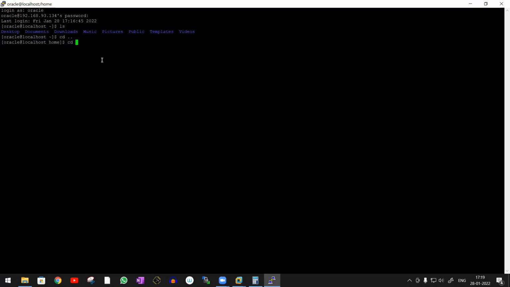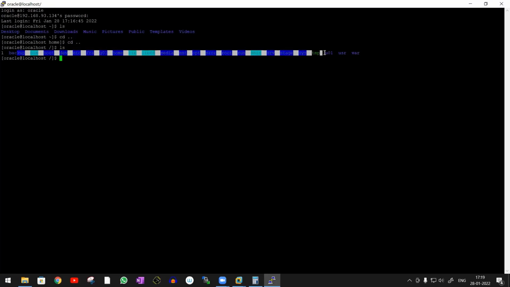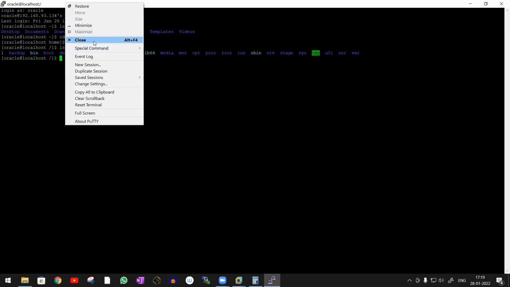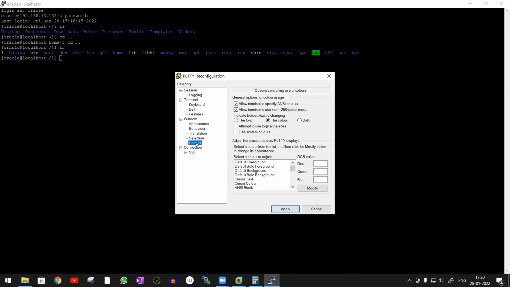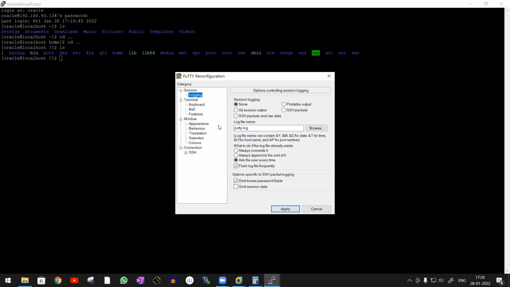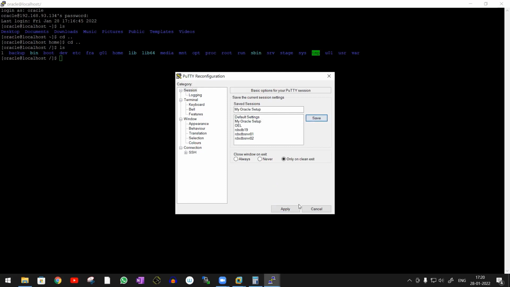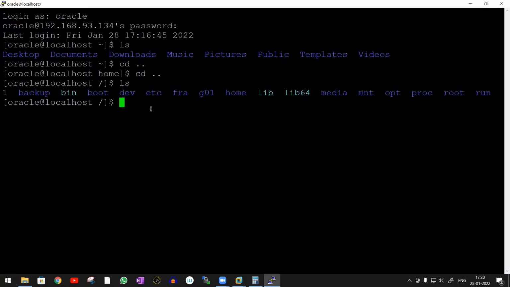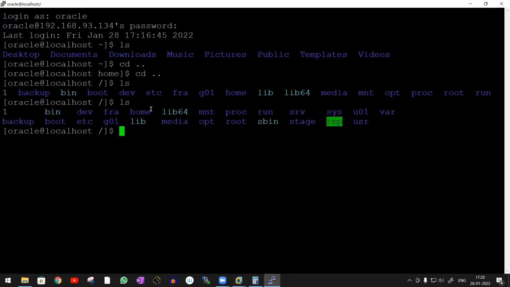See, the same commands which I have performed in the VM, I can perform here also. I can see all my mount points here clearly. If you want to increase the size, click on change settings. Go to color or appearance. Here click on change and try to increase the font. Click on OK. You need to save this particular session also. Under sessions, my Oracle setup, save, apply, so that you can increase the font size. So this is the complete installation of Oracle Enterprise Linux in your VM and connecting to your VM by means of Putty. Thank you.